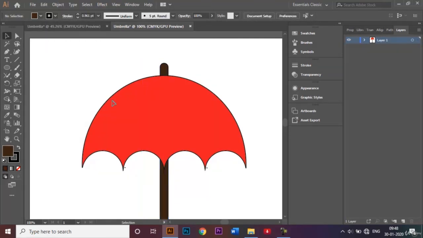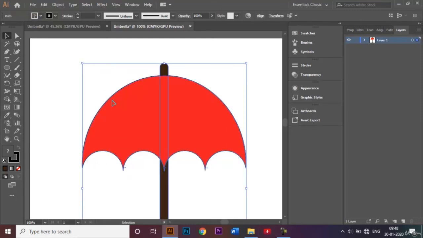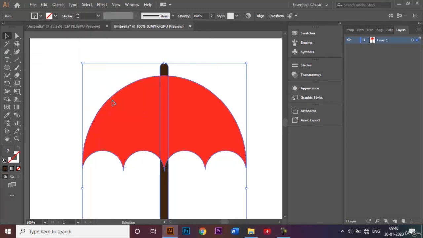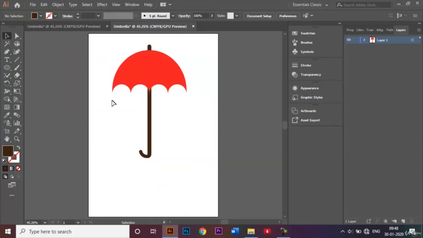Now the only thing left is to remove the stroke, which is the outline. We do not require that now. We'll select both these things again and just click on this none option to remove the stroke. And there you go. We have now successfully made an umbrella.